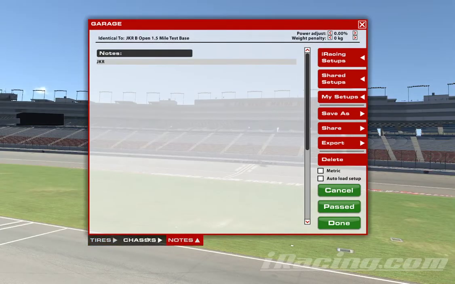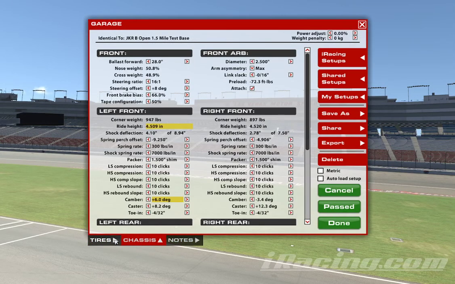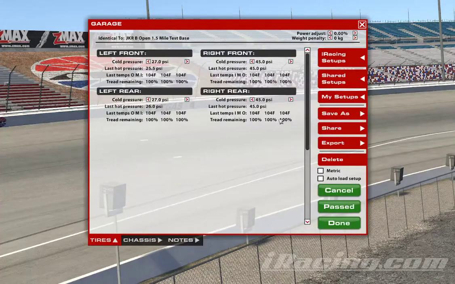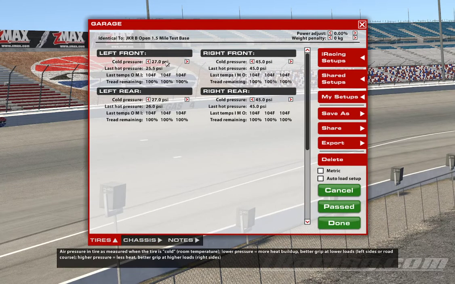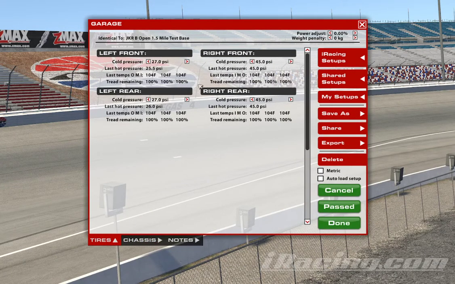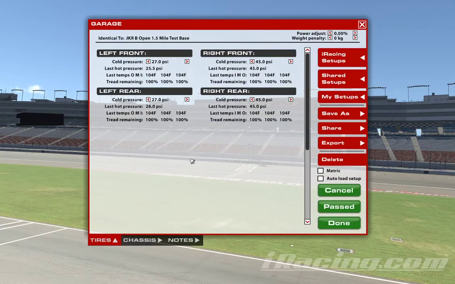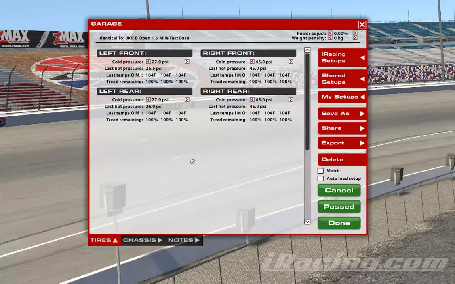So this is your setup base. This is my 1.5 mile B open base. We're just going to use the Xfinity car because I've driven it the most recently. Anyways, tire pressures. Just as a general rule of thumb, nothing I'm going to say here is going to be an exact science forever. It's just a general rule of thumb as far as what to look for, what stuff means that you can use and broaden out and learn with.